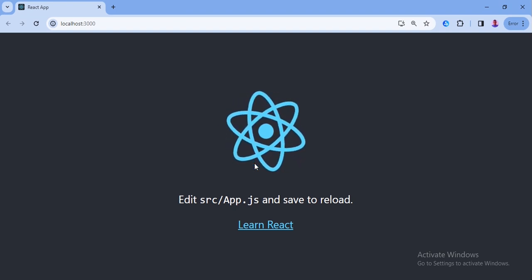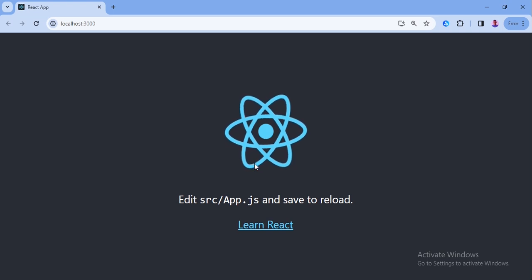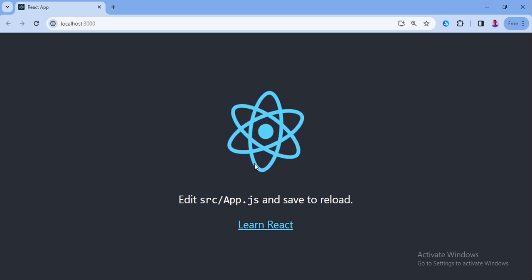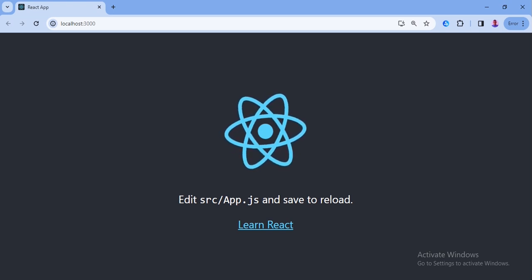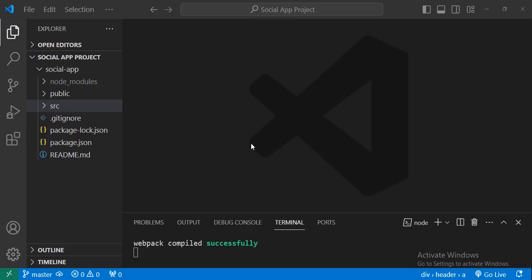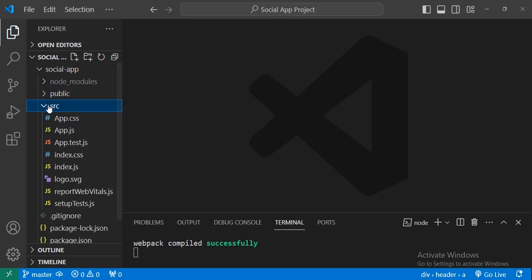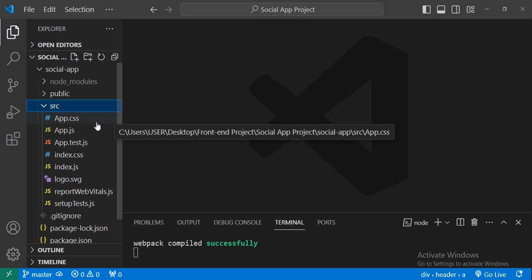Okay, now let's go back to the React app and check. I will explain how it works. Okay, now let me explain some of these files before going further. You see we have social app, which is the name of the app that we just created. Inside it we have some folders and then followed by files. You see we have this source. Okay, let me open the source.